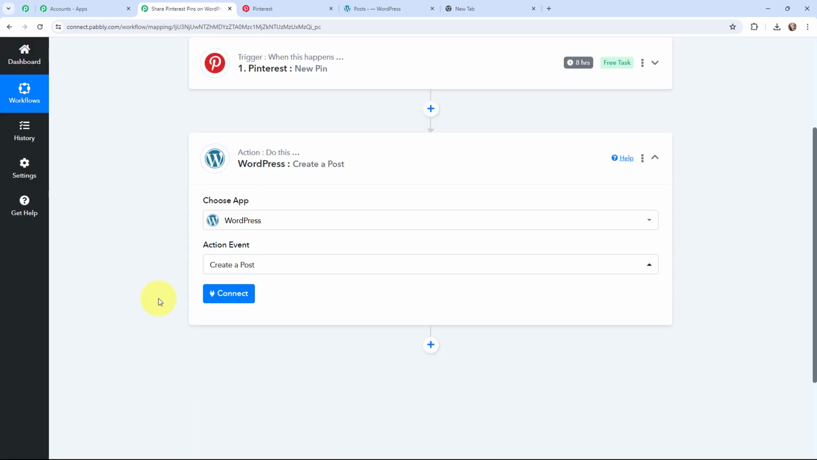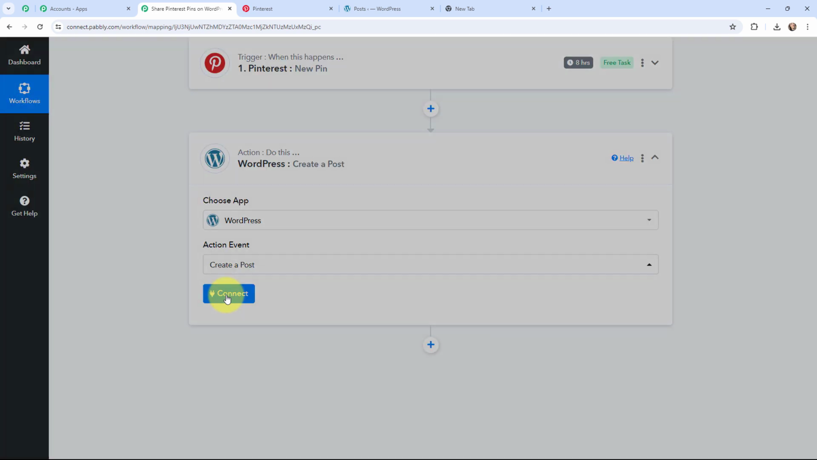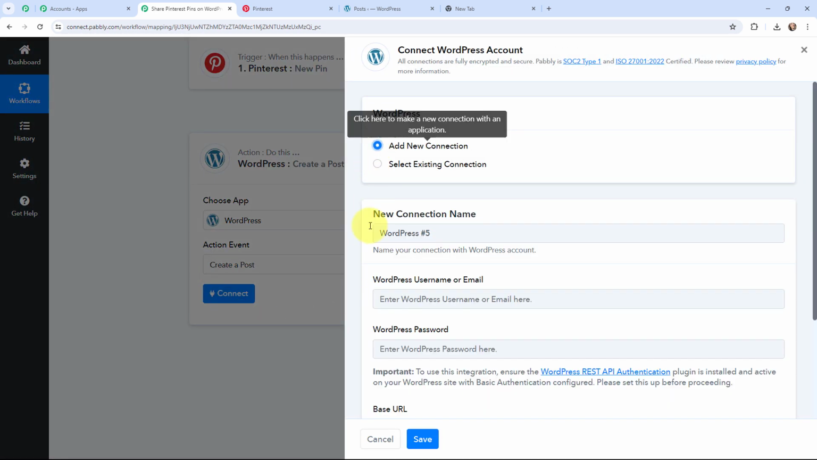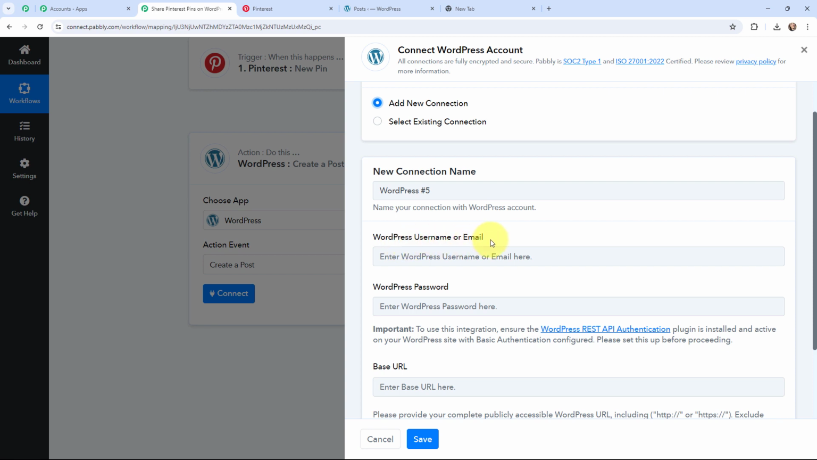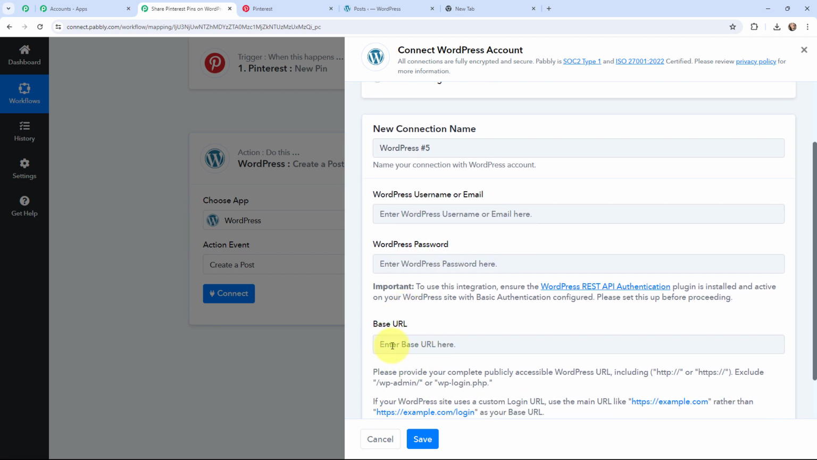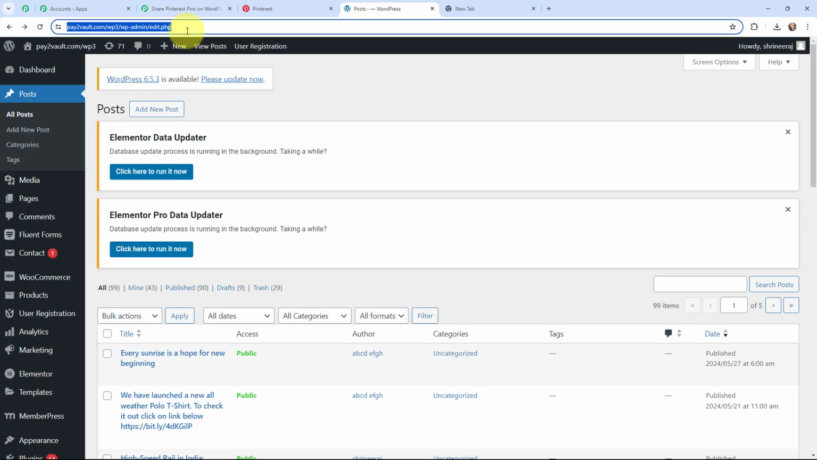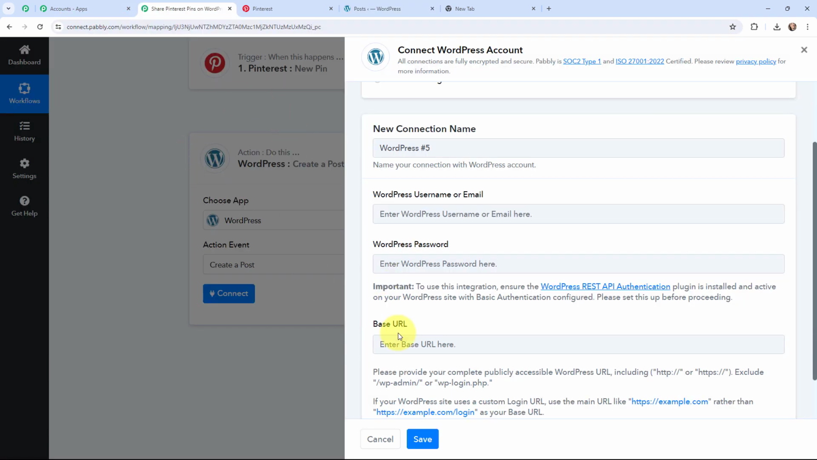Over here, we are firstly going to build a connection between WordPress and Pabbly Connect. So I'm going to click on connect. And over here, to add a new connection, you have to mention your WordPress username or email and your WordPress account password. And you need to mention the base URL. So this here is my WordPress account, and over here you can see that this here is my base URL that is given in the URL itself. I just need to copy it and paste it over here in this field.